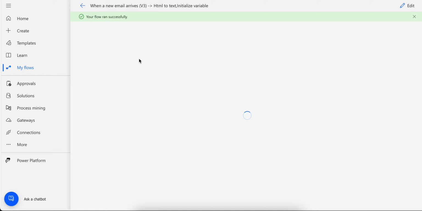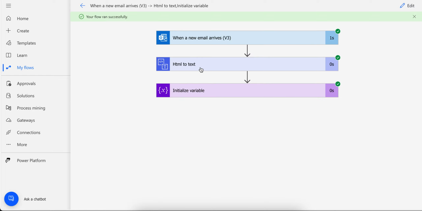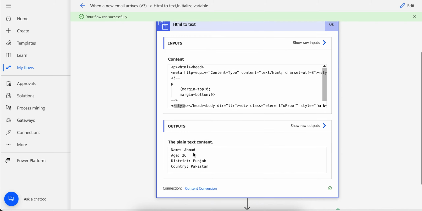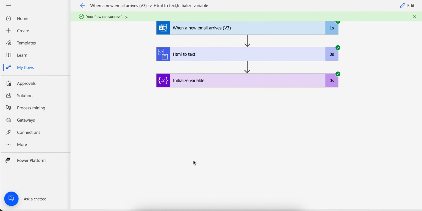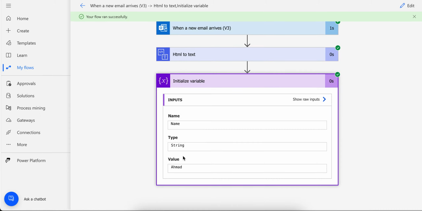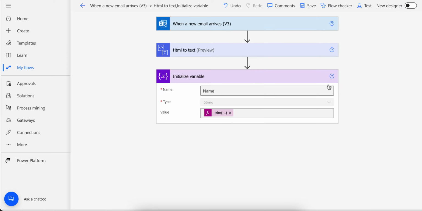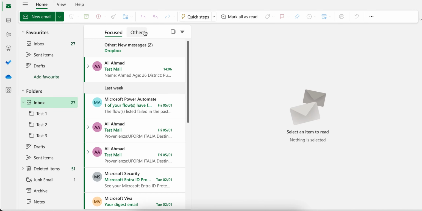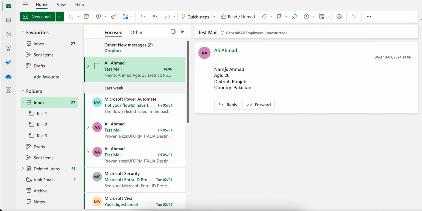Okay, it completed successfully. Now it will show us. So basically, when the email arrived, it converted the HTML, as email is mostly in HTML, but we see it as plain text. So it changed it to plain text, and now using the expression, what we got is Ahmad. Okay, we extracted the first value. Let's say we want to extract the second value, which is age.